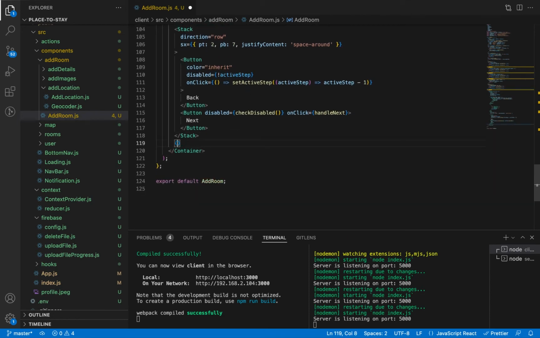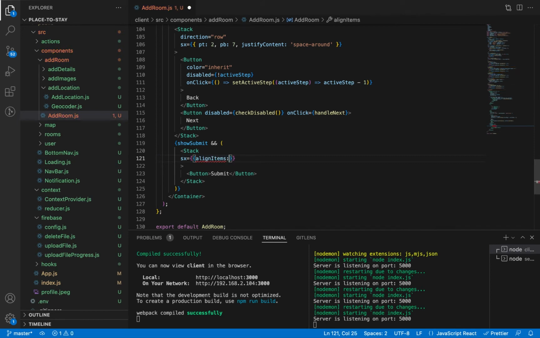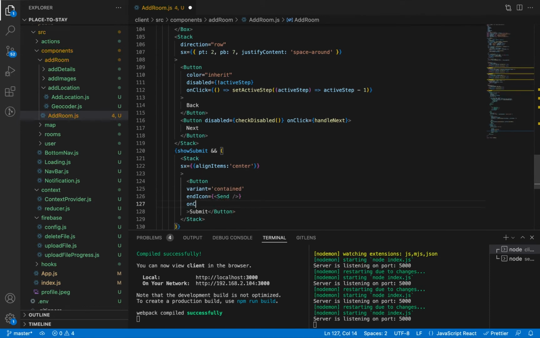If there is a step still not completed, we will set it to be false. And here let's add our button. Let's add the state here. Only in case it is true, we will show the button. Let's add it in the Stack, and let's align this button to be in the center. Variant contained. And let's add an icon to the end of this button. And on click, we are going to create a function, handleSubmit.